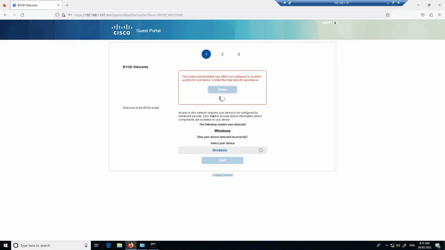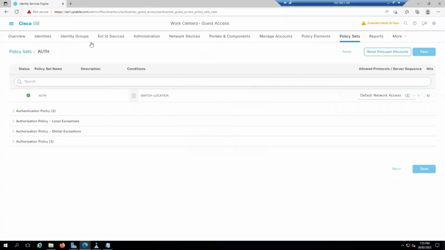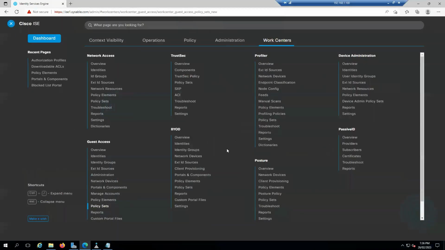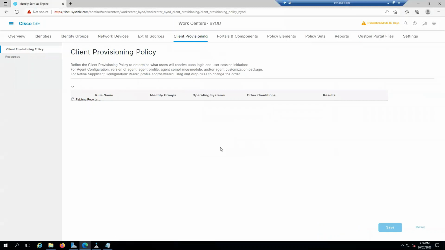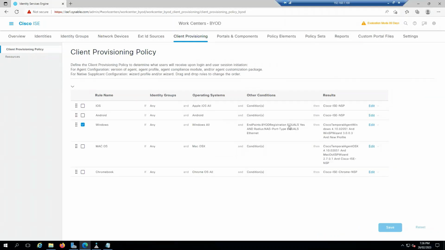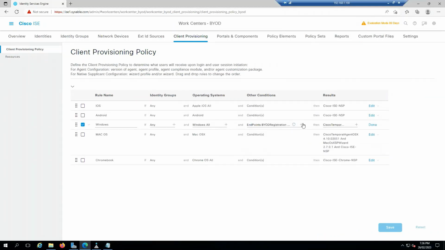Okay, that should be the client provisioning issue. So I will go back to the work center, guest access. So I will go back to the BYOD client provisioning. So over here in the condition, I will also say that, what can I say in here?